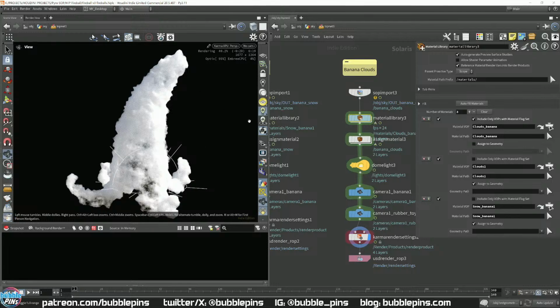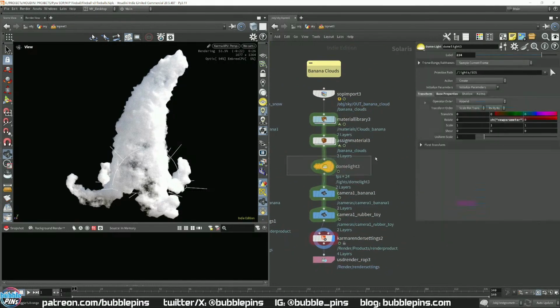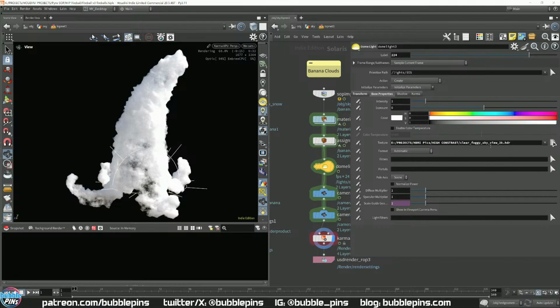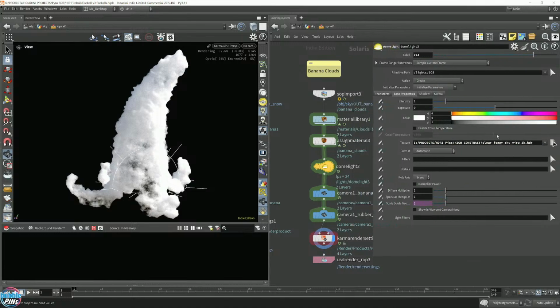Oh, and that and the lighting. The lighting helps a lot too. So this is using a high contrast light downloaded from HDR Haven, which is your open source free high quality HDR light maps. The one I'm using here is the clear foggy sky view. Oh, perfect. Let's do a snapshot.